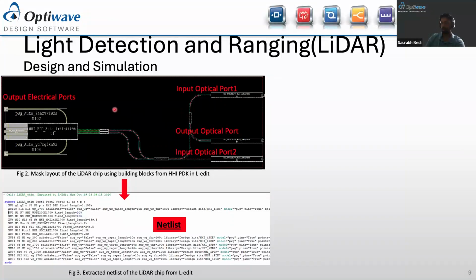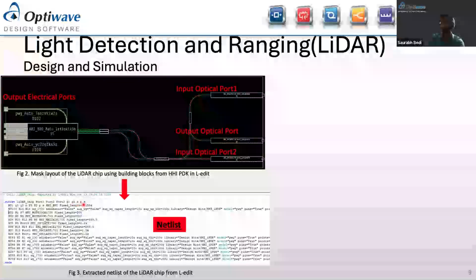So once you have built your PIC layout in the mask editor in L-Edit, then what you can do is extract the netlist out of it. So here we have extracted the netlist. This is, as you can see, a LiDAR chip, and it is in a sub-circuit definition. So you can see it has, in the first line, the ports.